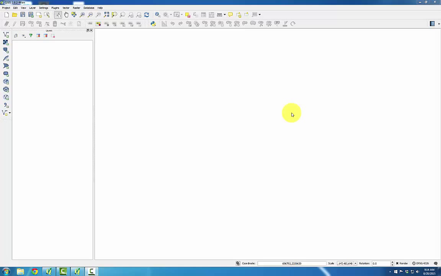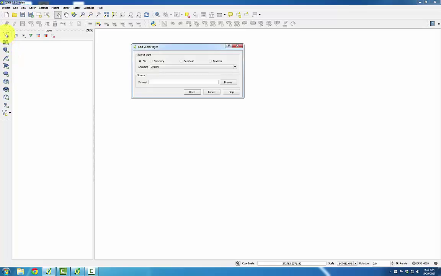The first step is to add data to my map. QGIS has Add Data buttons for each major geospatial data model, vector and raster. I'll click the Add Vector Data button. This opens the Add Vector Layer window, so let's add one of the Esri shapefiles, which is a file-based dataset. I'll keep the source type on File, which is the default, and then I'll click the Browse button.